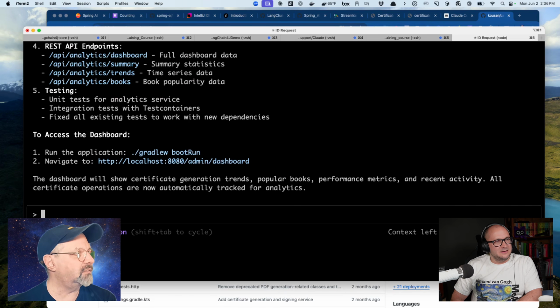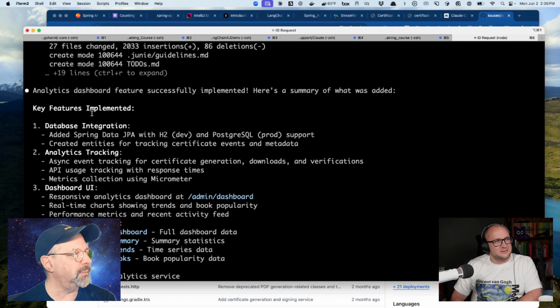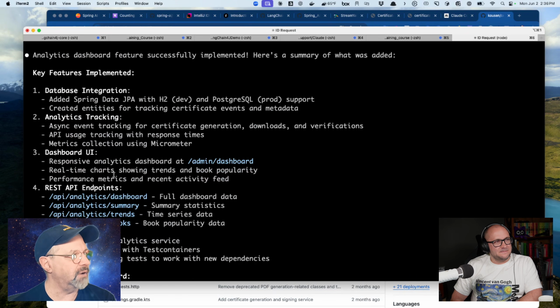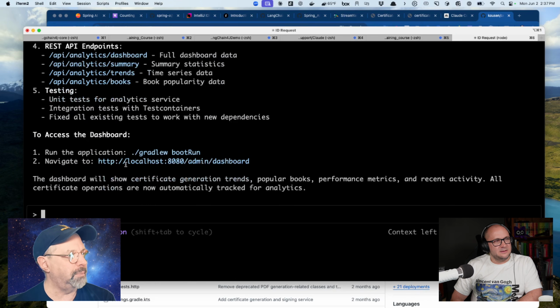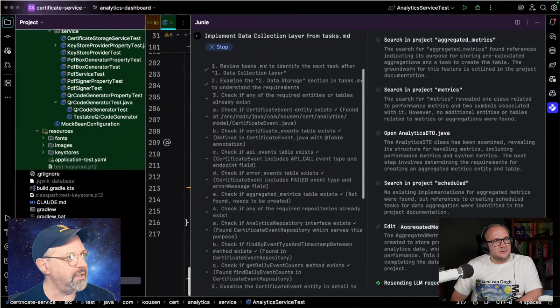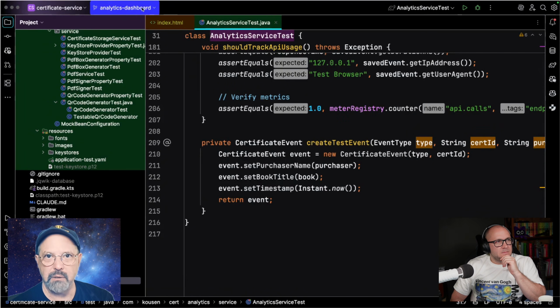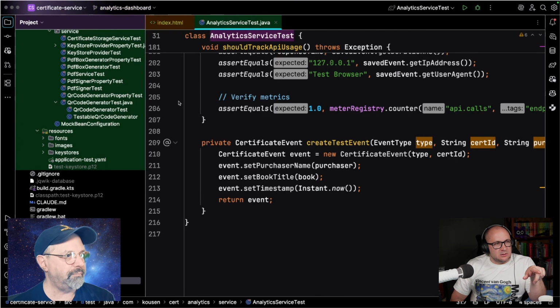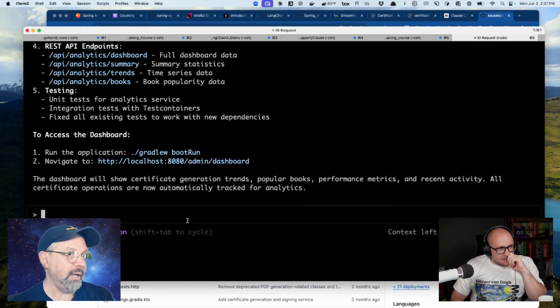Okay, so let's see what we have here. Key features implemented. I mean, that's basically everything. There are the REST endpoints. To access it, do a bootRun and go to localhost:8080/admin/dashboard. I don't know if I should do that while this is cranking away on a separate branch. It's fine. Then in order to do that, I have to switch to the other branch, right, to run it? Oh wait, can't you just run it in the terminal? Well, I could. Okay, maybe I'll do it that way then.